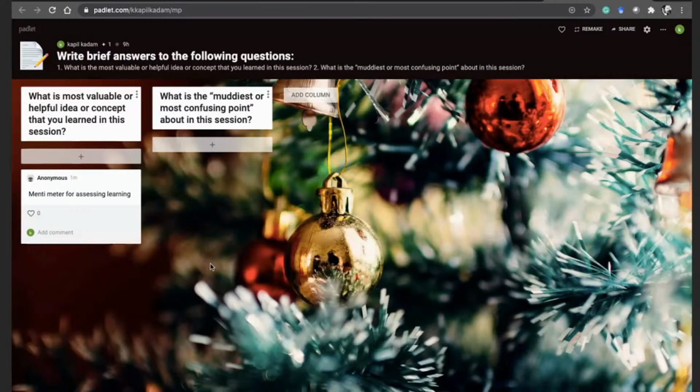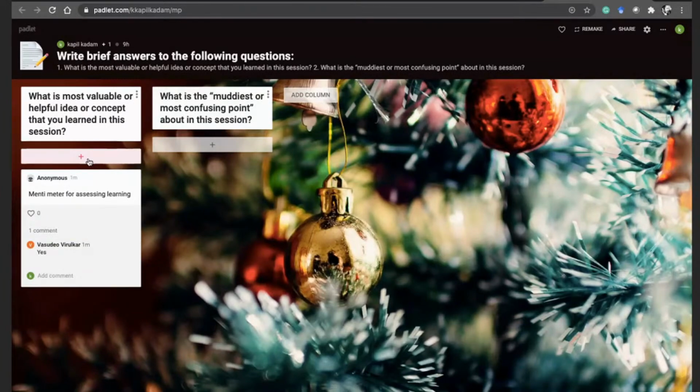So here you can add your responses by clicking plus. At the same time, you can see the others' responses. If you want to rate it, you can rate, or if you want to add a comment or expand their response, you always have the possibility to do that.